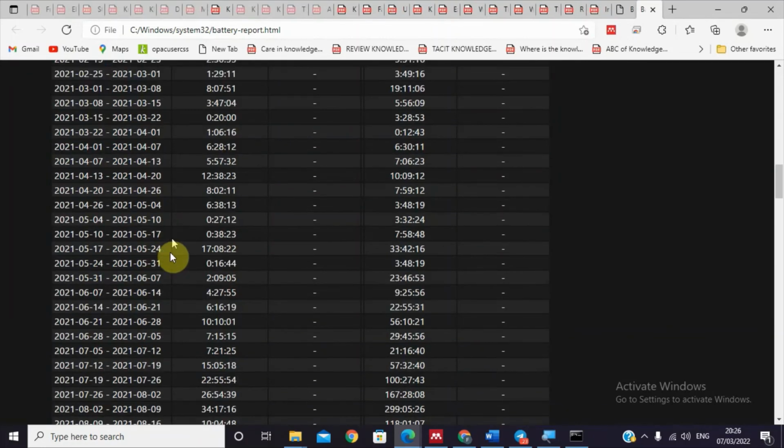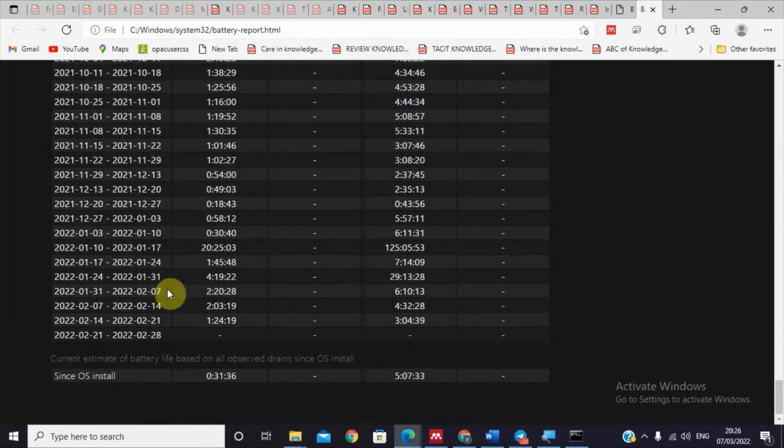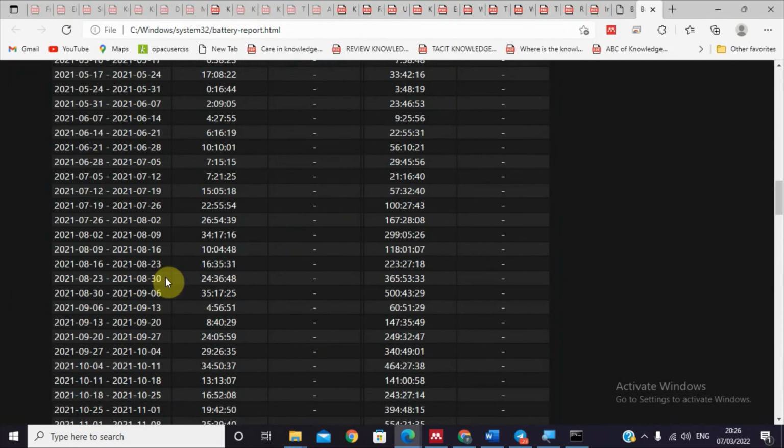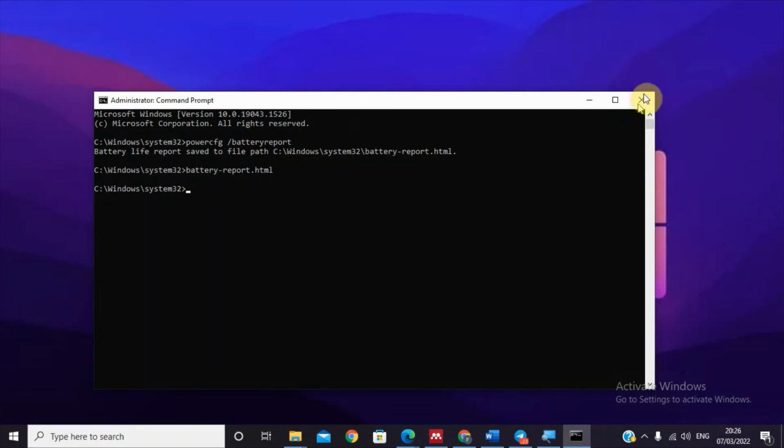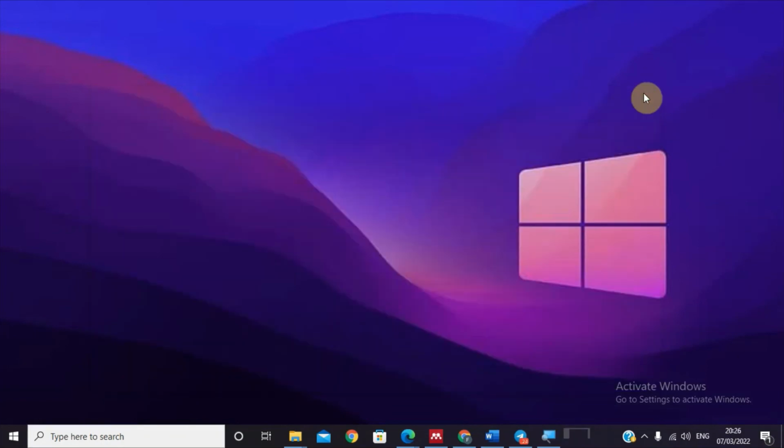You will get different information related to your battery reports, so you can check the status of your battery, whether you have to change it, or any other information related to your batteries. So check these two methods in order to check the health status of your battery.